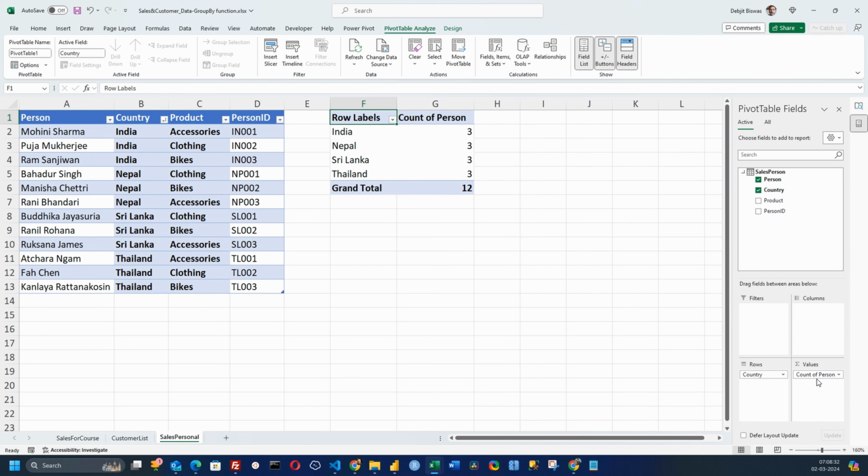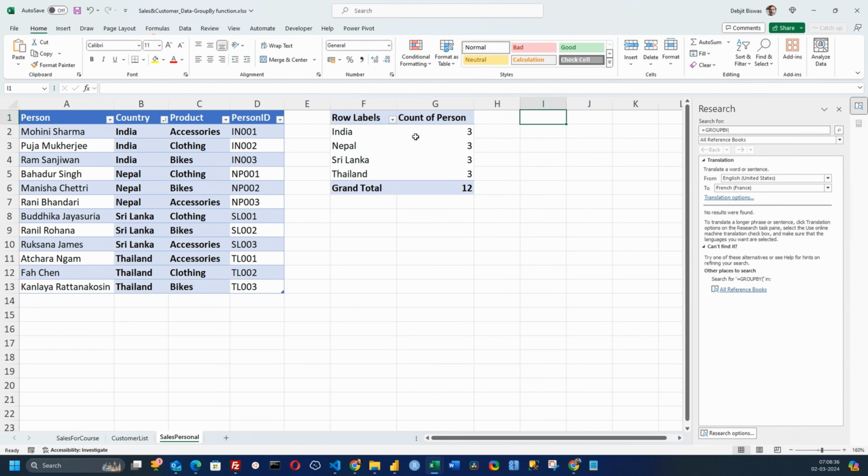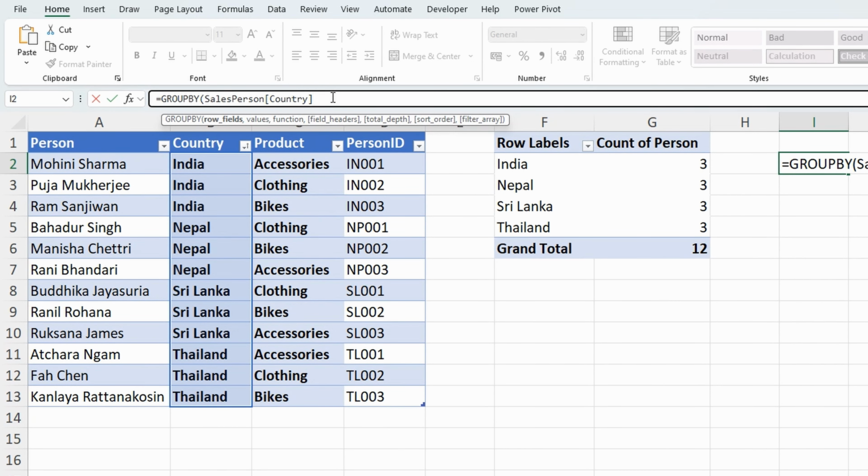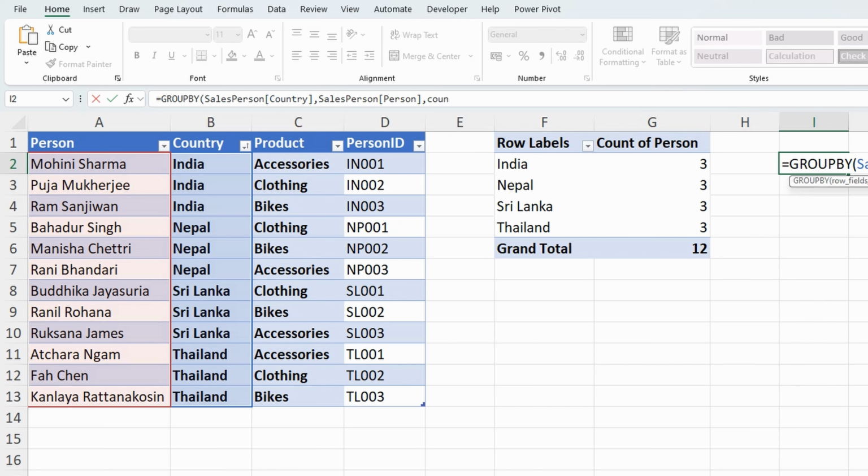Now, I will try to create the same output with the new GroupBy formula. Therefore, I will write in the formula field equal sign, followed by GroupBy, and an open bracket. Then we want the row field. Here I am selecting the salesperson table's country column data. For the value field, I am selecting the person column. We want to count persons.